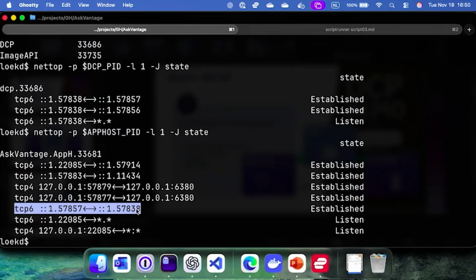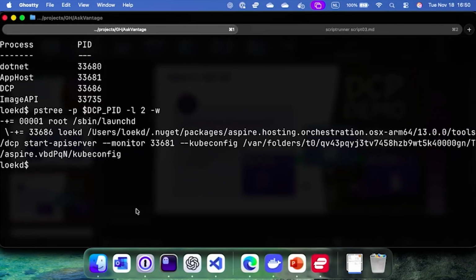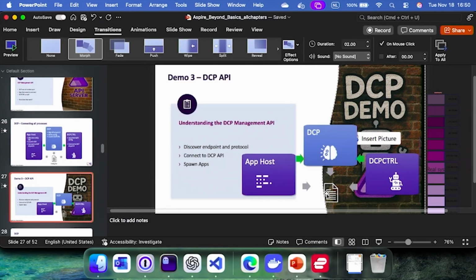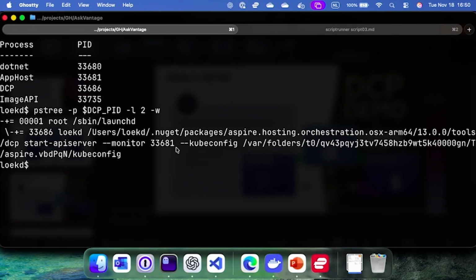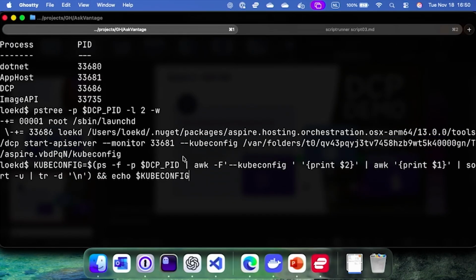So this indicates that app host is connected to DCP on network level. So the next thing would be to see what is the command line of the DCP. Remember that we were sending this configuration file to DCP, and the only way to do that, of course, is by providing a command line parameter. And that's what you see happening here. So this is the configuration file I was talking about. And notice the name for later.